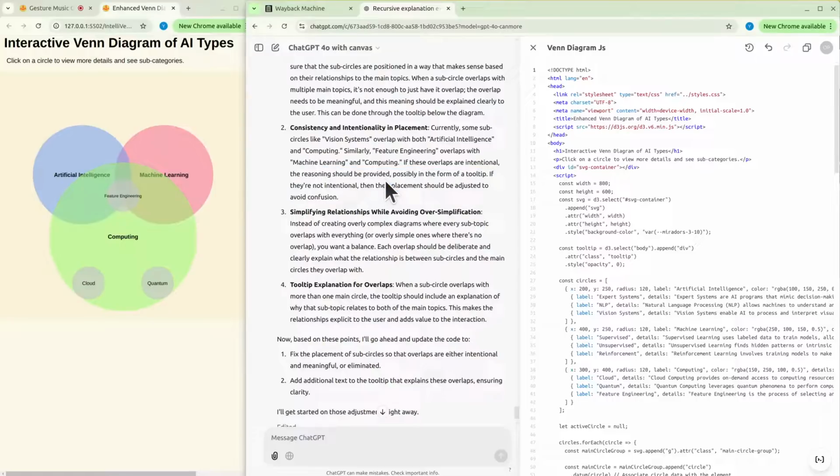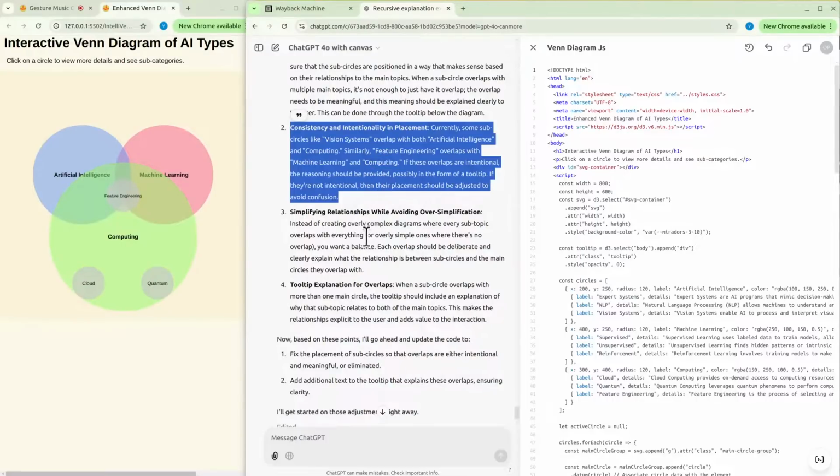It's pretty amazing what kind of stuff this robot understands. It's pretty amazing.